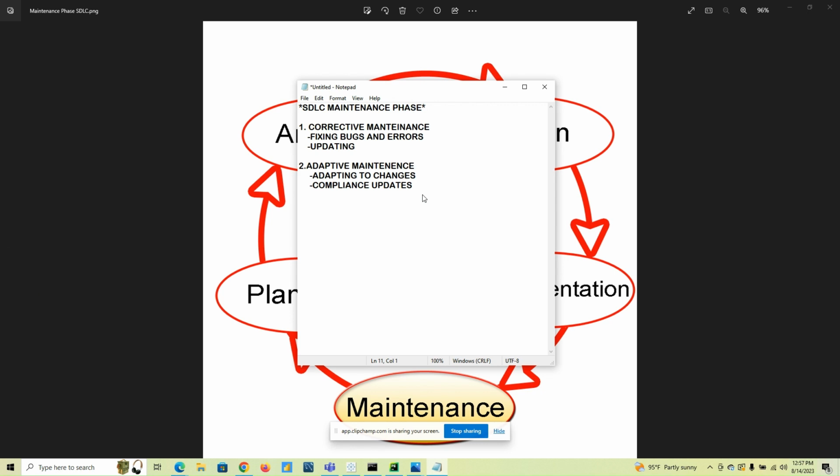Third step in the maintenance phase is perfective maintenance. What do we do here? First, we have to anticipate issues.